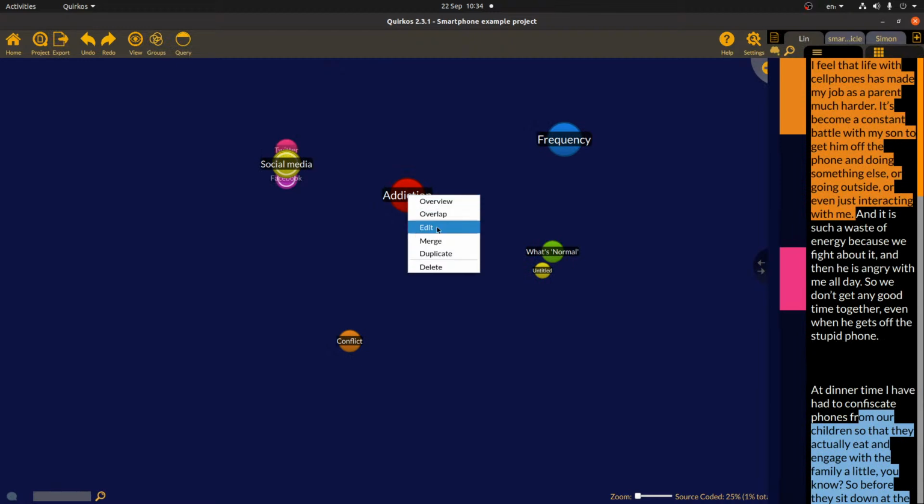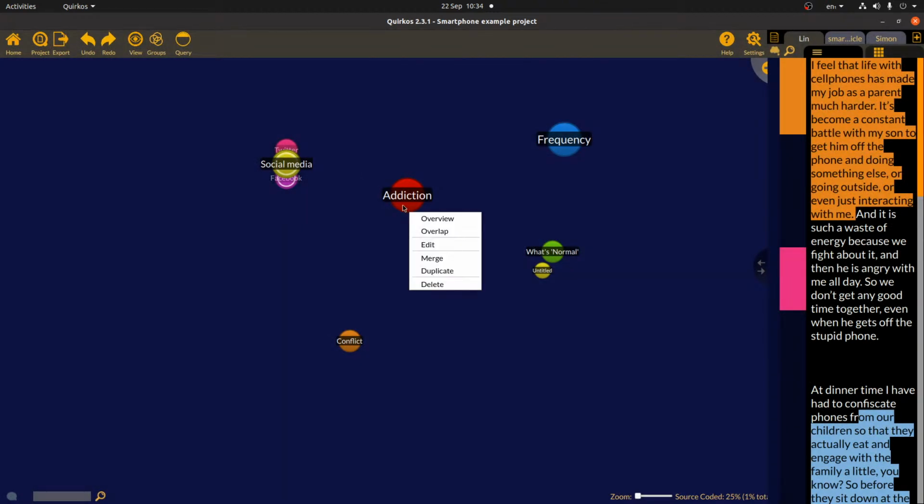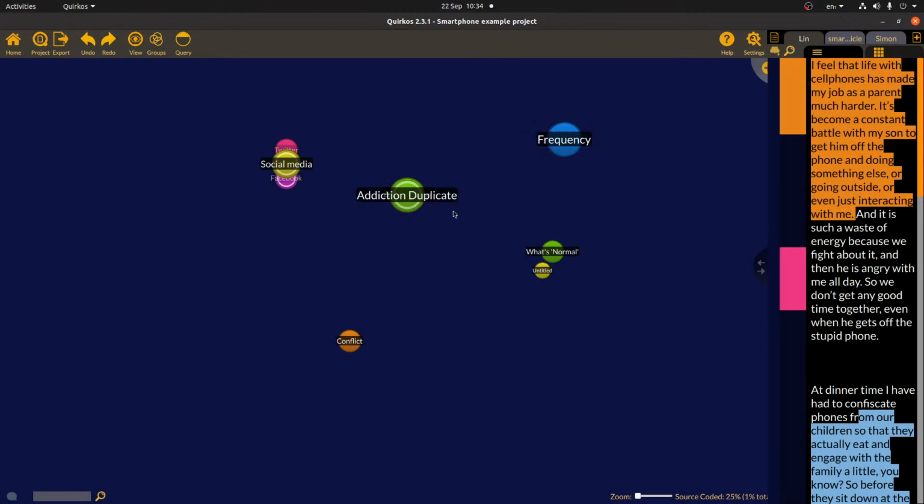You can also right click, I've shown you the edit already, so you can change the color at any stage, change what the quirk is called. We can also merge codes together. So if we've got two themes which are too similar and we decide we want to put their contents together, we can do that. We can also duplicate a code. So if we want to start splitting that up, we've got addiction and maybe we want to have just phone addiction and something else, like screen addiction in general, then we can do that.